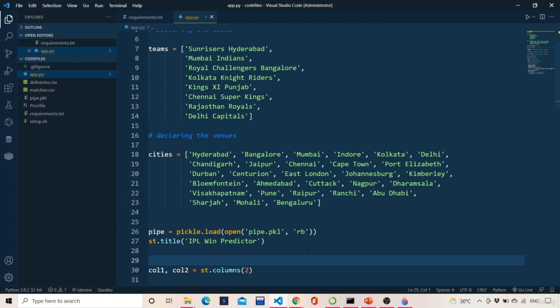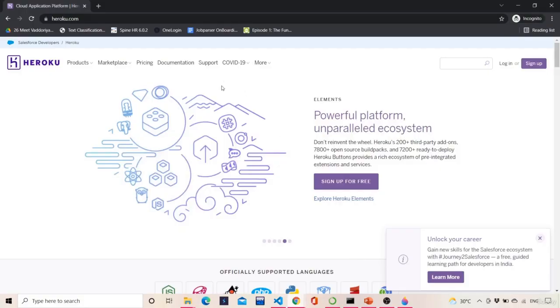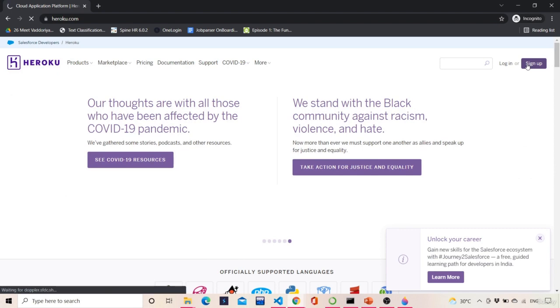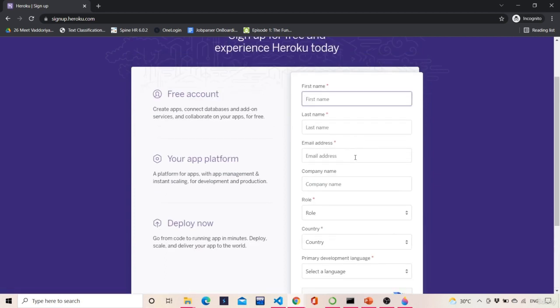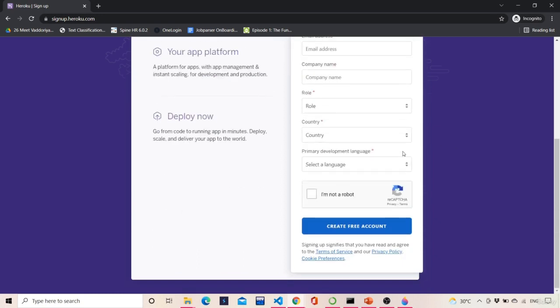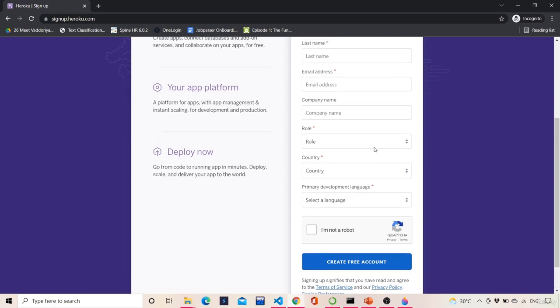So let's first see how to get started with Heroku. If you are new to Heroku, you can just hit sign up. You fill in the details over here, and then a verification link will be sent to the email address which you give. You hit verify, your email address will be verified, and then your Heroku account will be activated. Once it is activated, you fill in the login details and hit enter, and you will be allowed to enter the Heroku Cloud service.